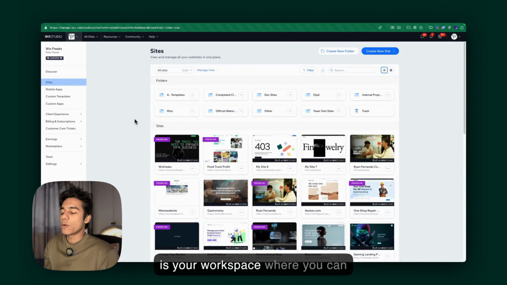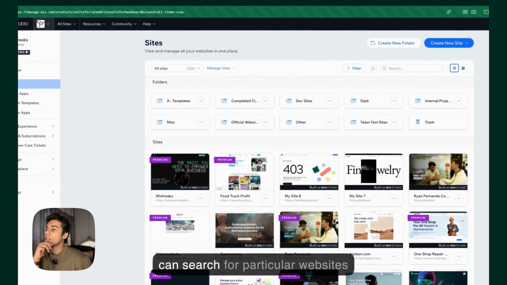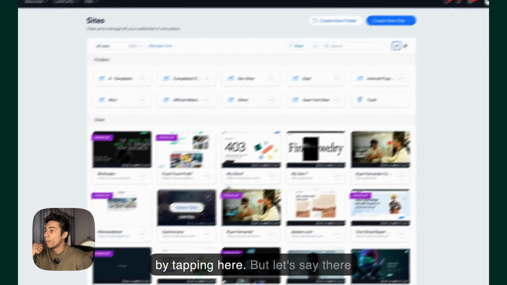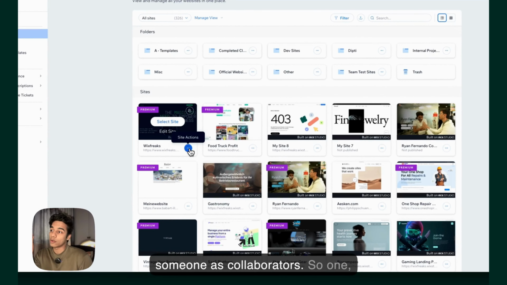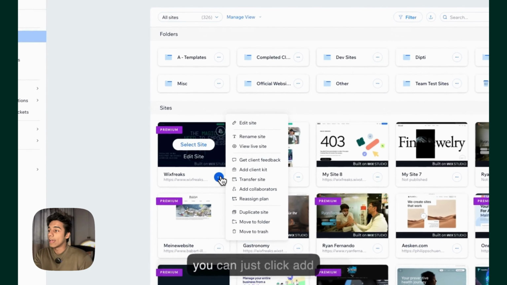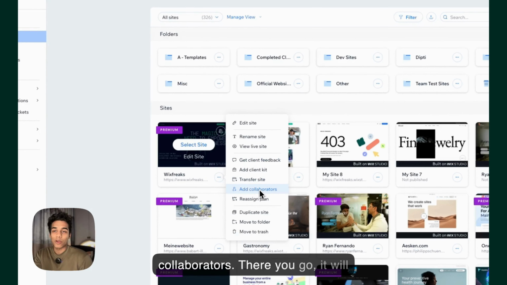This is your workspace where you can see all of your websites and you can search for particular websites by tapping here. But let's say there are two ways you can add someone as collaborator. So one, you can right click over here and you can just click add collaborators. There you go, it will take you there.